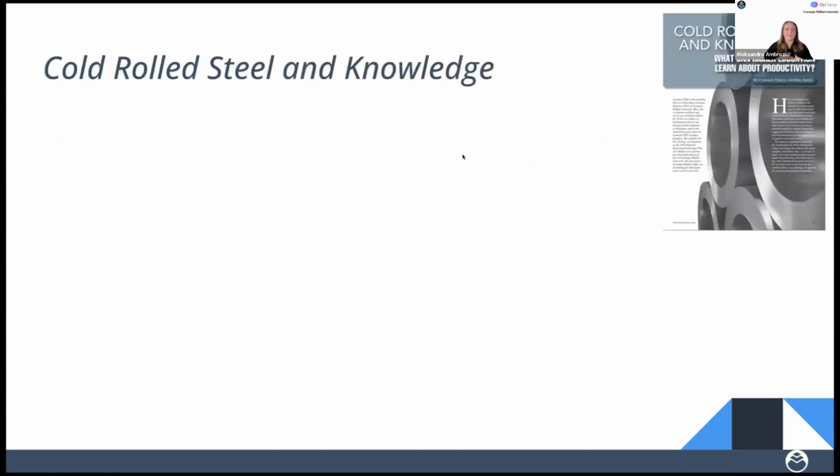So now that we have all that, this is the paper that Caitlin has linked in the chat. This is what we'll be discussing. And the title of the paper is Cold Rolled Steel and Knowledge.